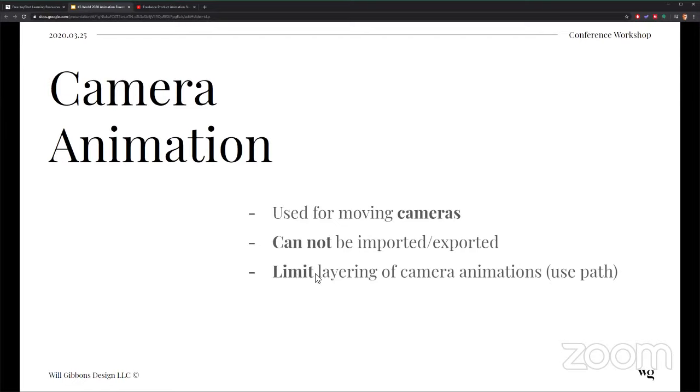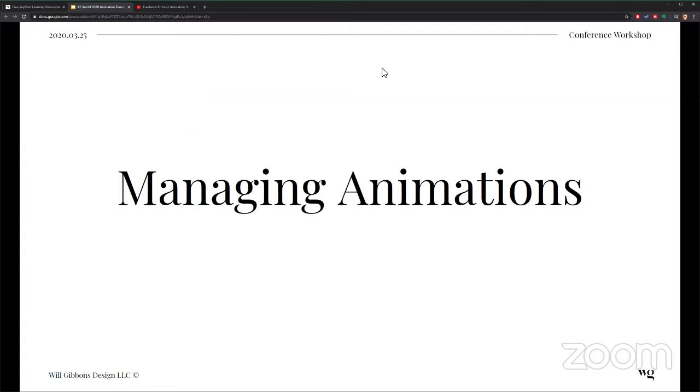And then lastly, I say limit layering of camera animations. And what I mean by that is instead of creating 5 or 6 layers of camera animations where you're telling the camera to go in a bunch of different directions, at a certain level of complexity, use a path animation instead. And I will explain what that is. But the whole purpose of that is to try not to confuse the program that's trying to execute too many movements of the same object all at once. So that's just a best practice in my mind. So I'm going to go ahead and get back into KeyShot and we'll continue our demo.